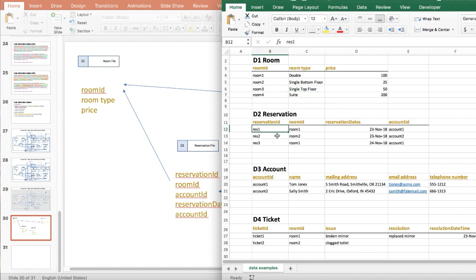And then my reservation. I may have maybe all the reservations are RES1, RES2, RES3, and so forth. What's the room that they're linked to? When was the reservation date? And what is the account? So who reserved it? The account 1 would be down here. So the account file. Account 1, account 2, who's the name, the mailing address, the email address, and the phone number. And then the ticketing system, so the ticket ID.